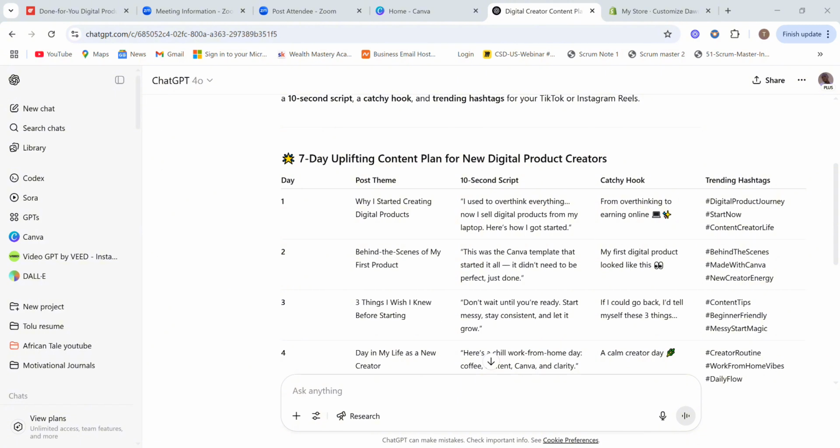So just the three things, point it out so that people can learn from you. A day in the life: a day in my life as a new creator. Here is a chill work from home day. Coffee, content, Canva, and clarity, right? A calm creator day. So those are the things you can create.